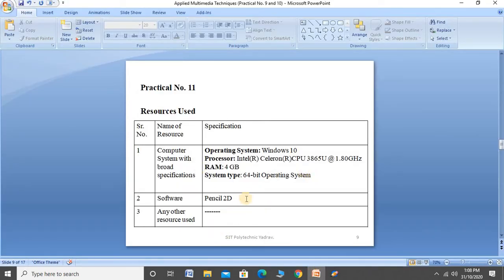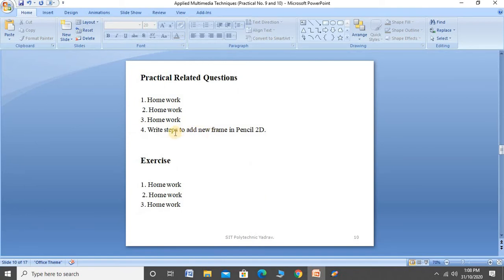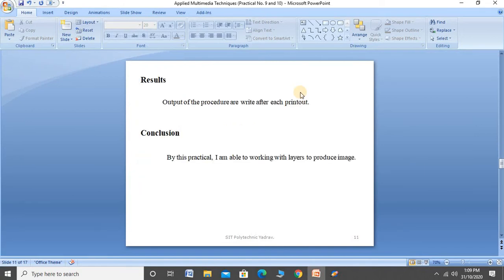In this practical we use Pencil 2D. After that, the fourth extra question is to write the steps to add a new frame in Pencil 2D. All the other questions are homework for you.